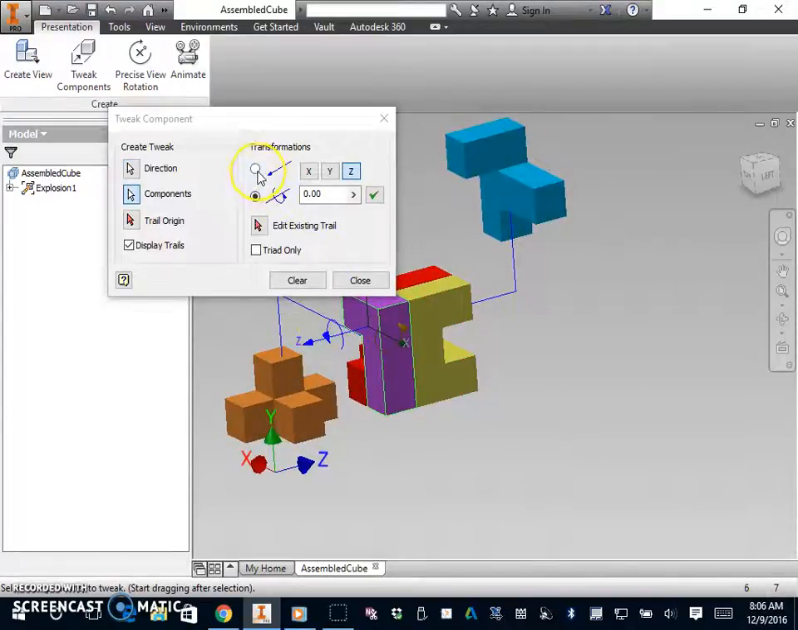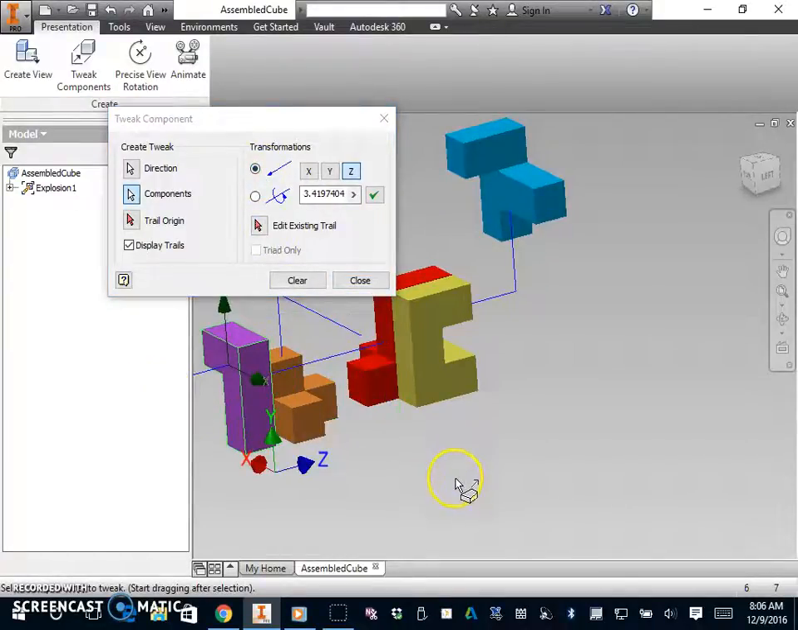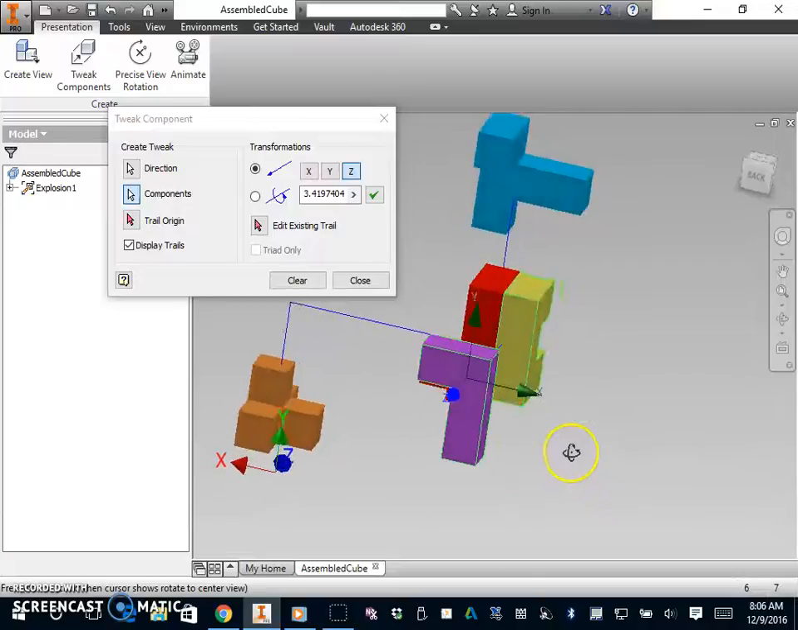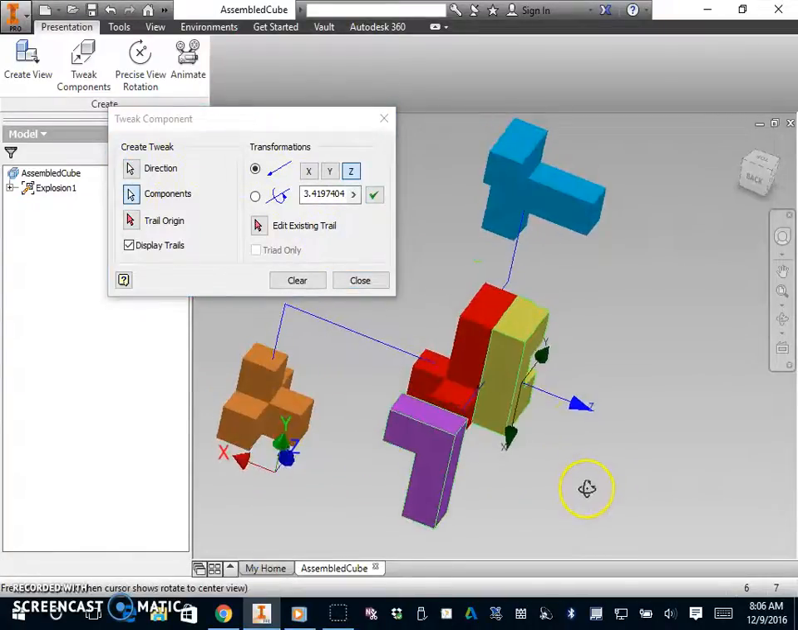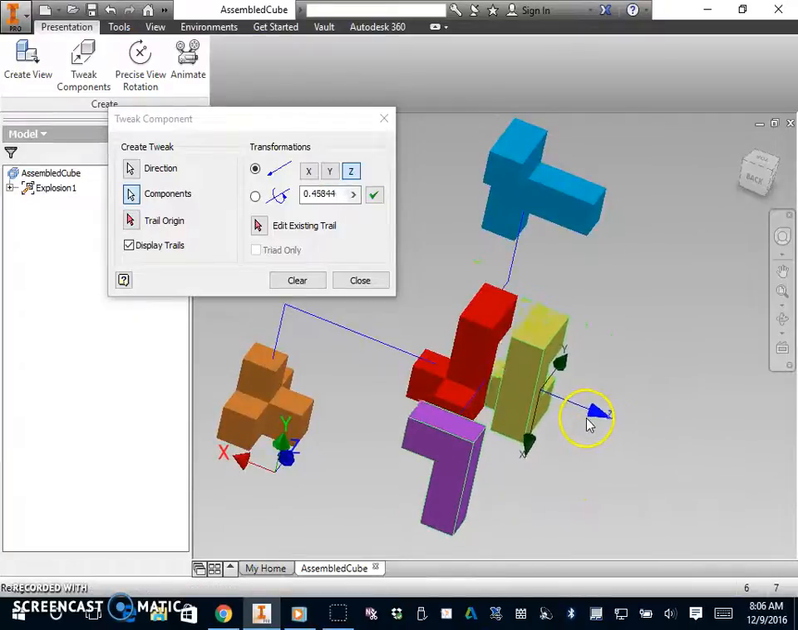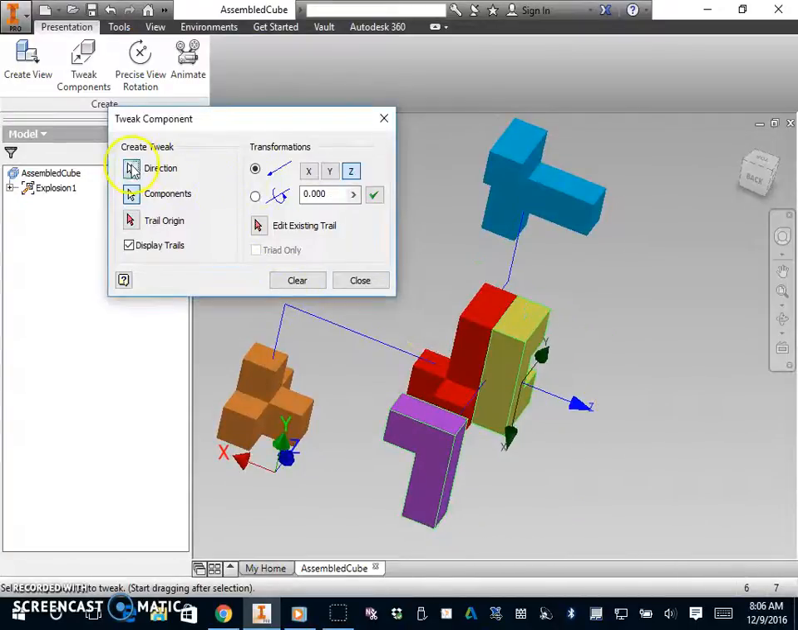Make sure I reselect my movement rather than my rotate tool, so I'll move him out in that direction. And then I'll grab lastly my component, the yellow piece, and I can move him out in this direction. Make sure I just have my yellow piece component, just the yellow piece.